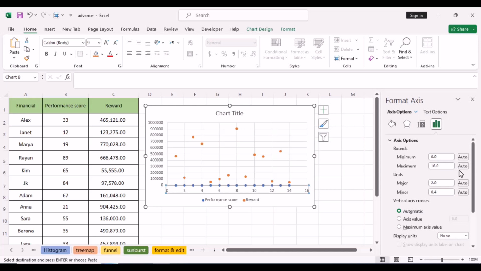Now, if you enter the desired number in the minimum and maximum box and press enter, you will see the word auto has changed to reset. In this case, by changing the table numbers, the range of the vertical axis will not change and will remain constant between 0 and the desired number.